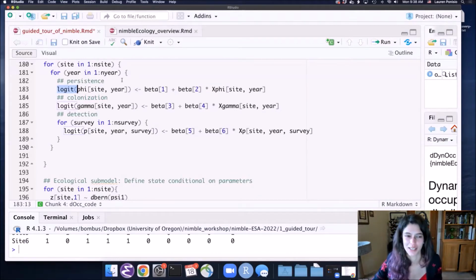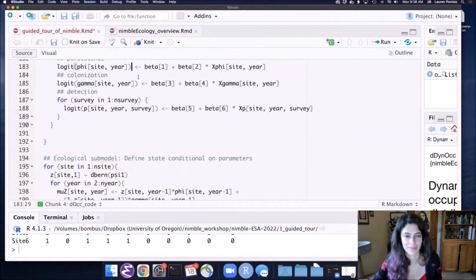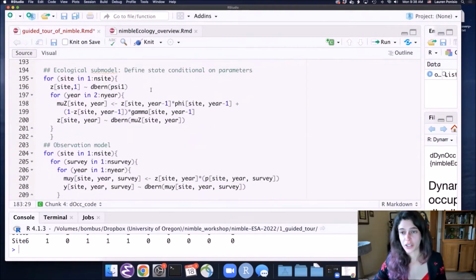This took me a long time to get used to in terms of BUGS code, but I guess now I'm acclimated, and I appreciate the ability to mix things up in Nimble. So then we're going to define our ecological model. This is the actual latent states and what is governing whether or not a site is occupied.